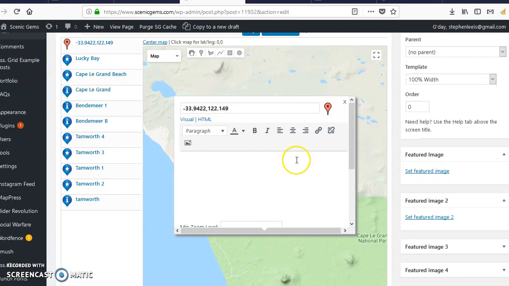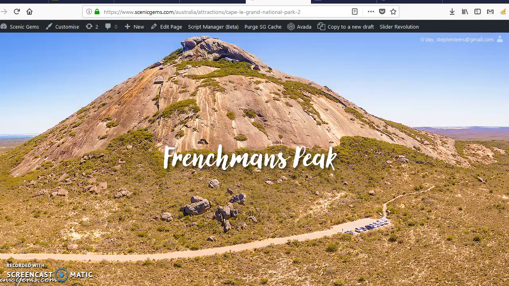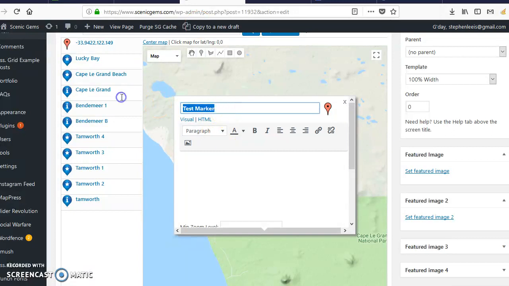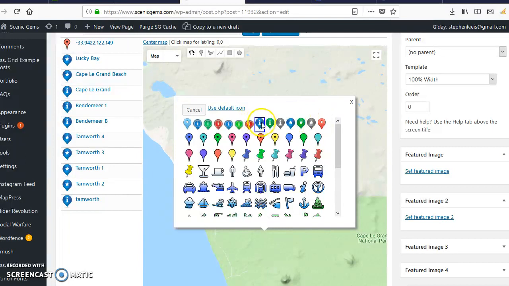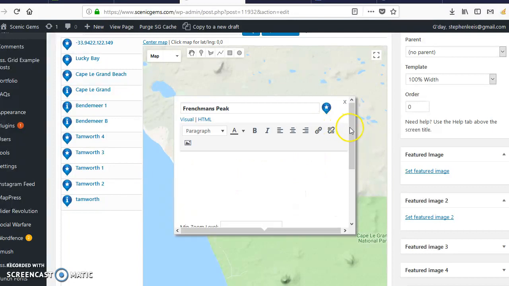So this pop-up is where all the information is set. So let's just call this test marker. It will be one of the markers. Oh, actually no, let's do this. So let's go to Frenchman's Peak. Hasn't been done yet. So we'll put in Frenchman's Peak. Now we want to change this. It's a scenic gem marker. That's the region marker, so the top of the page. That's the scenic gem marker. So we'll click on that. That's the one that we want.